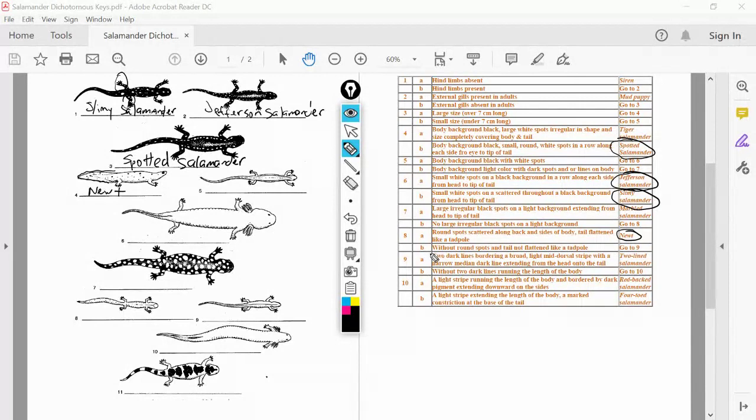9 says we have 2 dark lines bordering a broad light mid-dorsal stripe with a narrow median dark line extending from the head to the tail. So we can see that this guy has those lines along each side and then right there in the middle that is describing. So we have just keyed out the two-lined salamander.